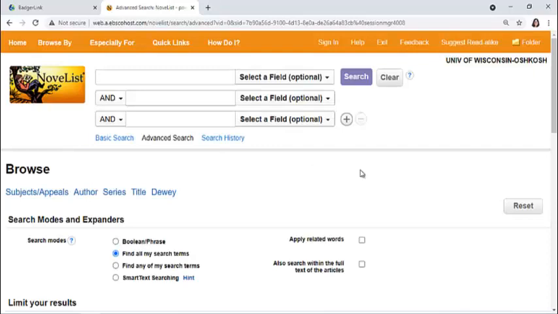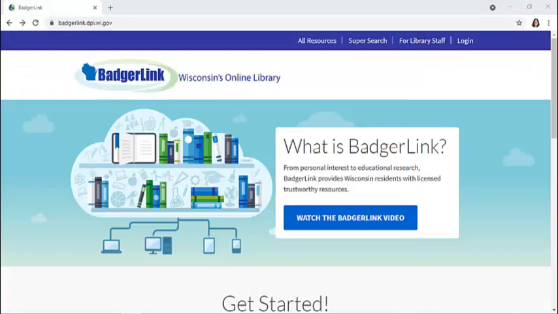If you're off campus, you will need to log in with your Net ID and password to access. Once you've graduated, you can access through your public library membership or through the school district you work for. To get to the BadgerLink website, type badgerlink.dpi.wi.gov in your address bar. Locate the Login button on the menu.